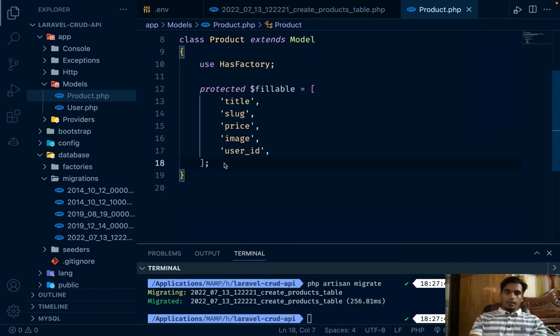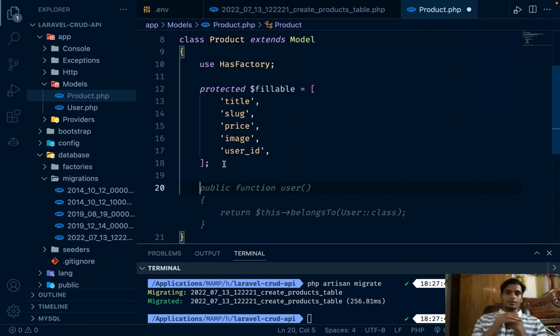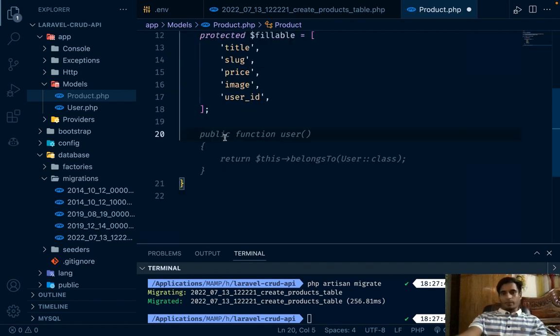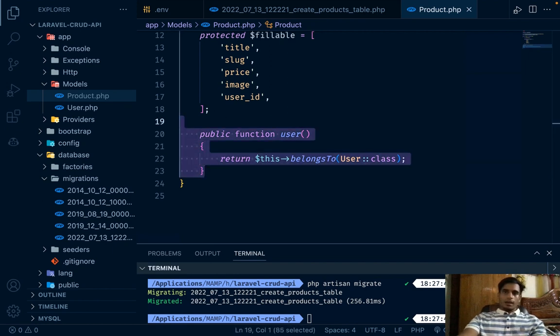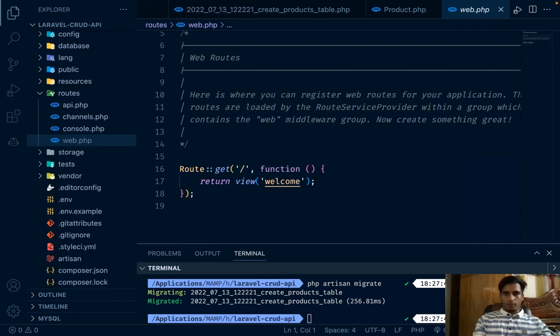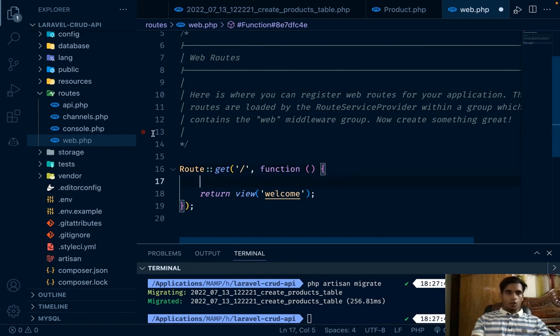And next, every product will be connected to a user. That's why we'll write a function called user, then this would be belongsTo the User class. Actually I have made a one-to-one relationship, and if I go to user, I can also make a one-to-many relationship there, but I'm not doing that right now, it's not necessary. That's it. Cool.